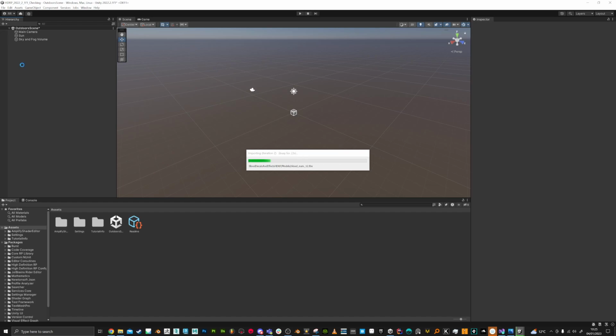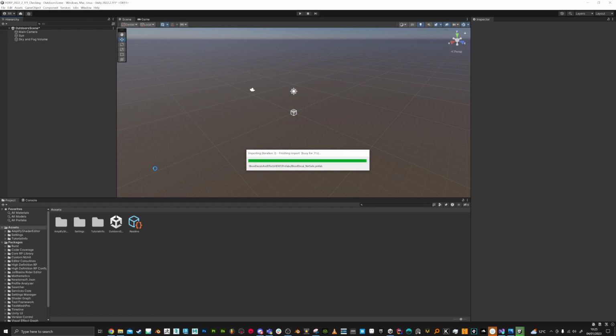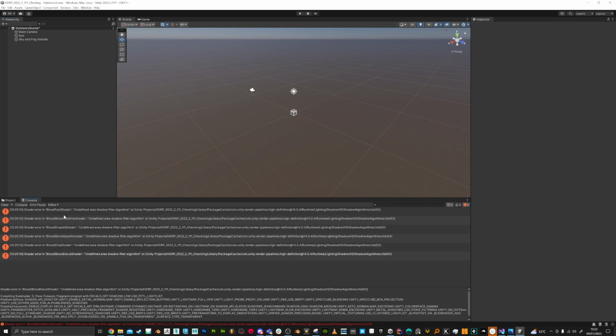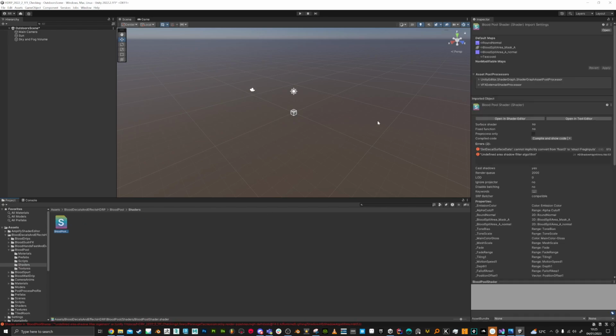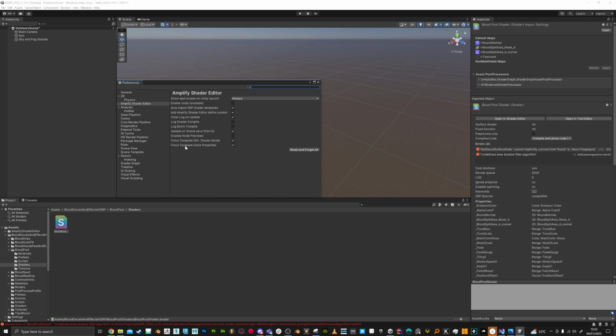This is quite a large pack. I think it's 136 megs worth of stuff. Okay, and you can see already there's a few red flags. So what I'd do is just click on this and it should show me the shader. And with that, I'll go back to where it was, preferences, force template inline properties, make sure that's checked.